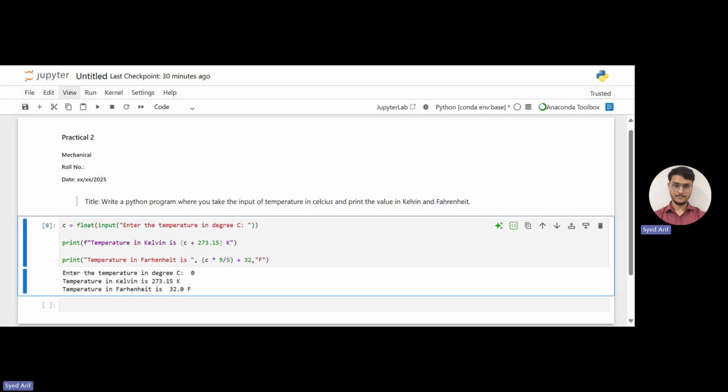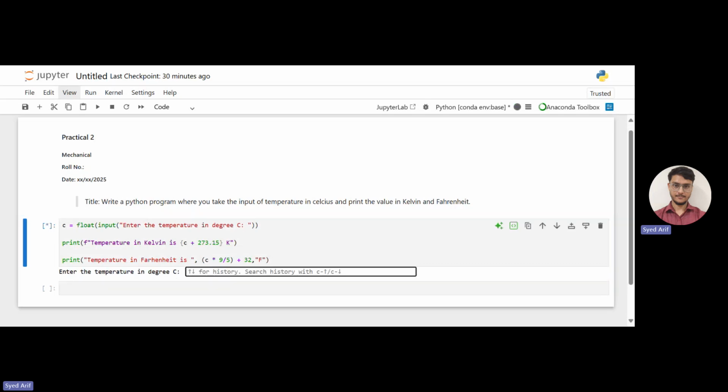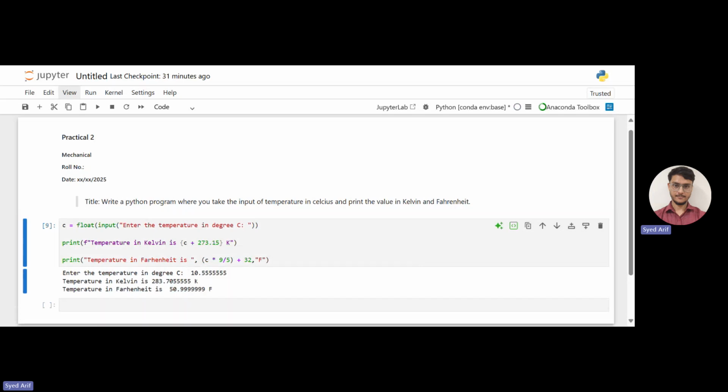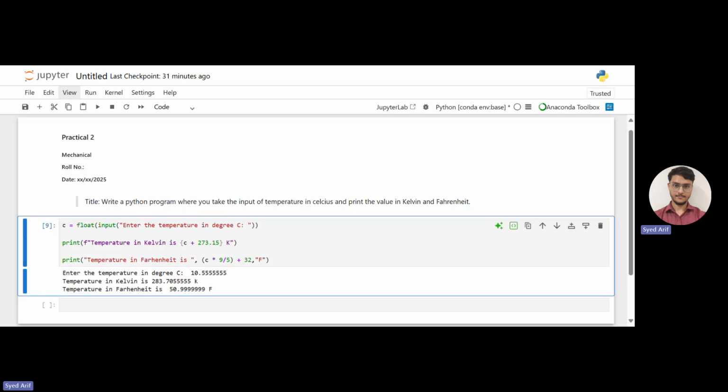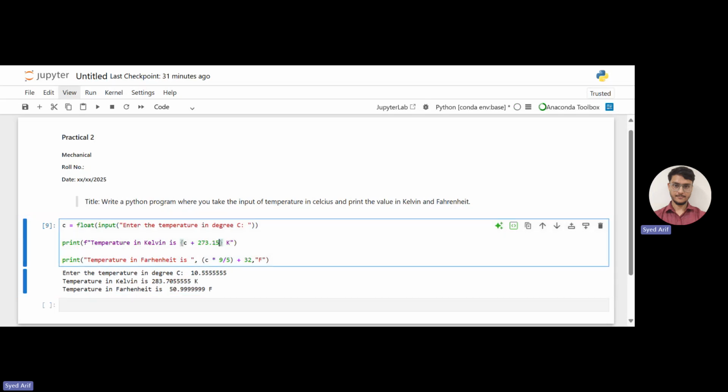Now one more thing we can do is round off the values. For example, I'm taking a new input. I'm putting the value 10.55555. The floating value has so many decimal places, so obviously the answer will also come as a float with lots of decimal places. If you want to control this to 2 decimal places, 3 or 1, how to do it? First let me show with the F string. In the F string you have to put a colon, a modifier. I'm using .2f for 2 decimal places. So it will control this answer in Kelvin.